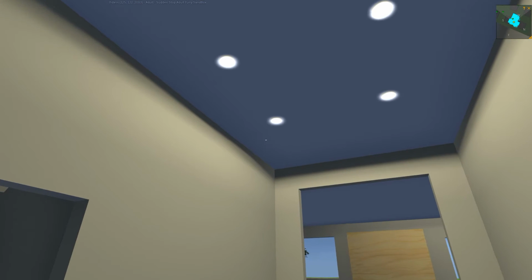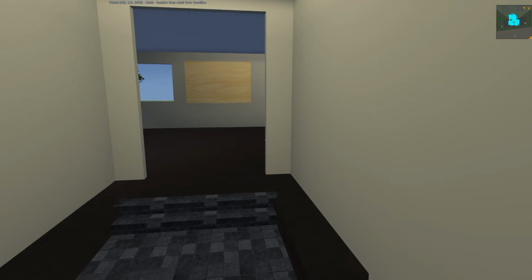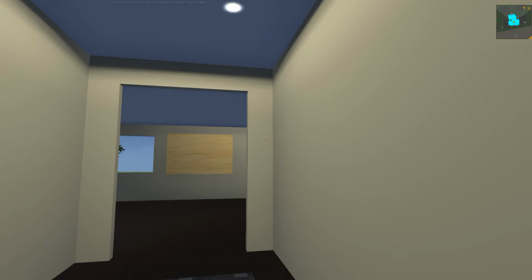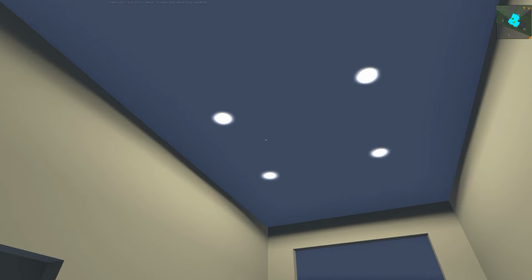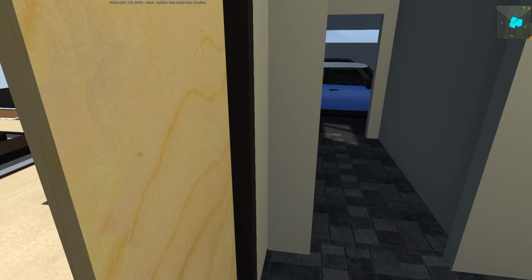The foyer's been closed off a little bit more. It's a little dark, honestly, but I can probably just fix that with some lighting. These are just can lights that I have going straight down and pouring.